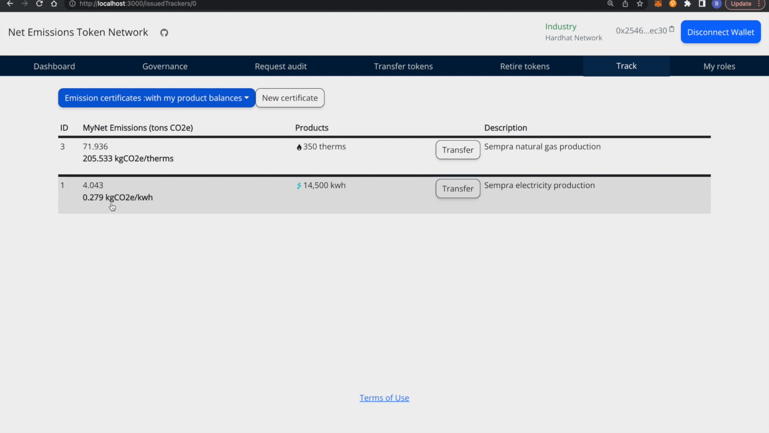Now, the next step in this example will be taking the products that have been tracked through the building owner and putting them into a new emission certificate for the building owner. This certificate can then be used to transfer the embodied emissions through to the tenants in the building based on their total floor space.